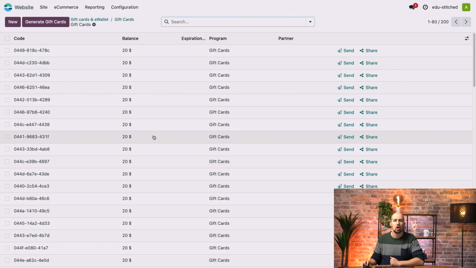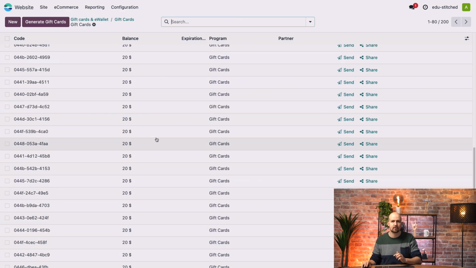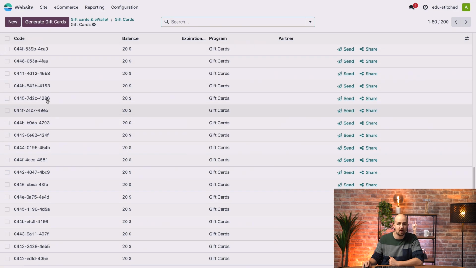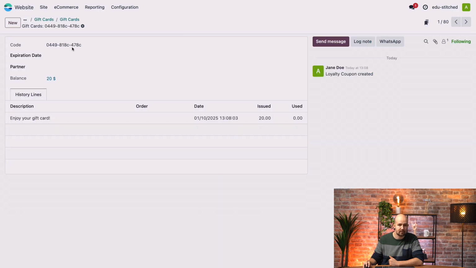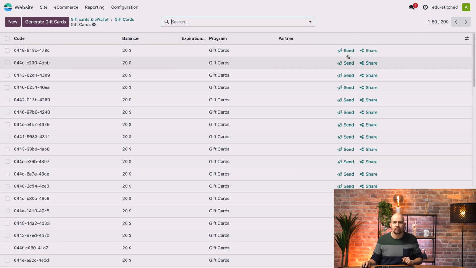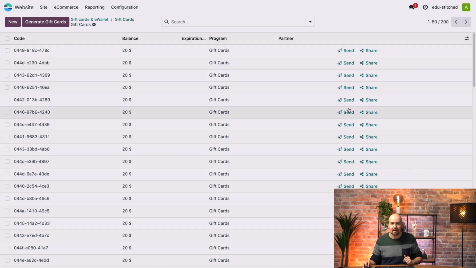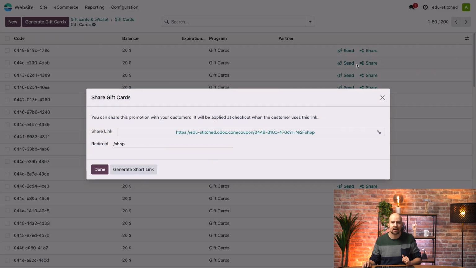If we click on it, we see the list of all of our gift cards, and we see the codes that they are linked to. Now, for example, if I take one, I will copy this because we will need it later on. I can, if I want, send them to a specific email address. And this is the email, how it will look like. Or I can just share these codes with someone by clicking on share. And here we have the link that we can just copy paste. And then the person who receives the link will be able to use the gift card.